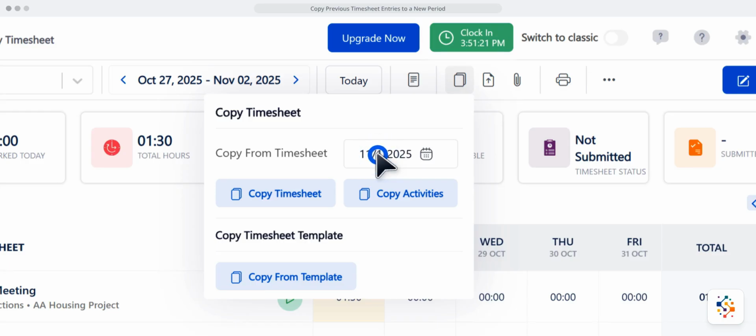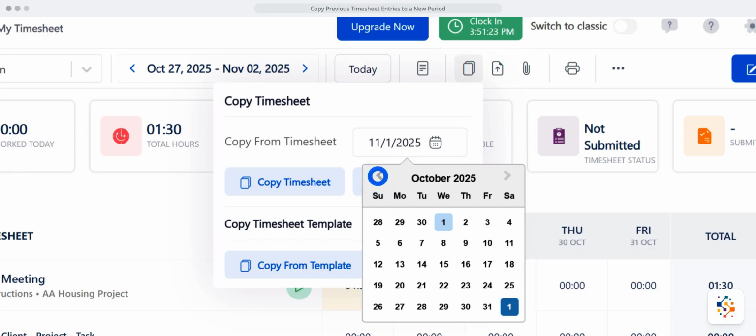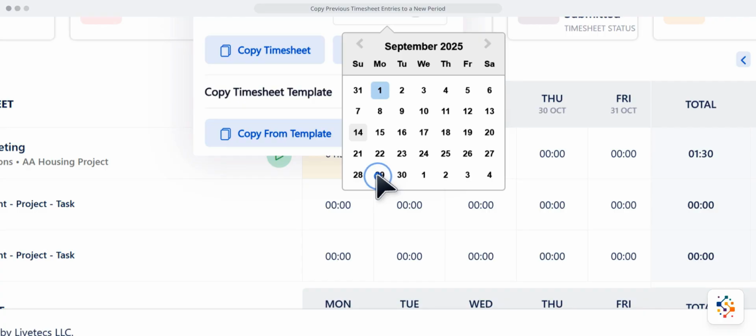Pick a Copy from Timesheet date to reuse past entries and its log time to save repeated efforts. Use the previous month arrow to find the right period for timesheet copying. Click again to reach the desired month and streamline your search. Choose the specific date to set your source timesheet period.